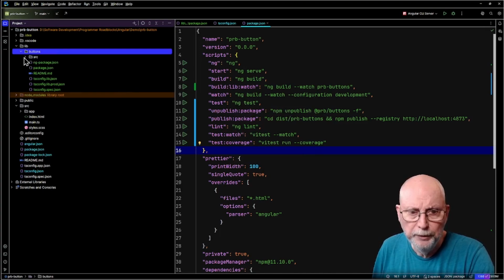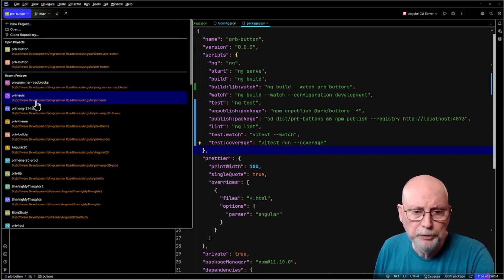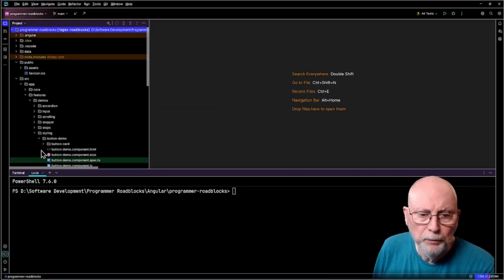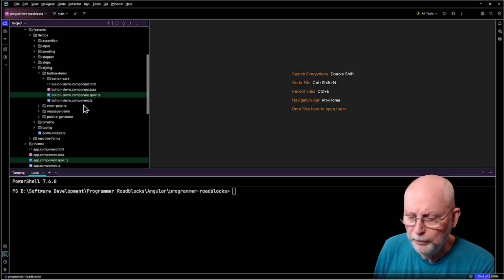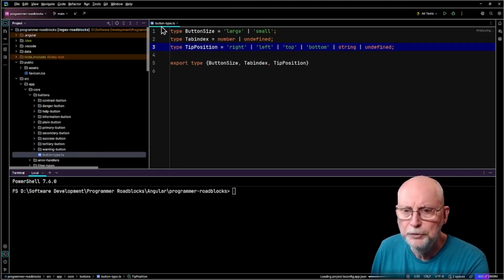Now, the next thing I want to do is go in. Let me show you. So I'm going to go into my Programmer Roadblocks, and I'll open a new window here, and I want to get the buttons that I've created. So here are the buttons that I've created, and they all work with this button type. So this is used by the buttons.